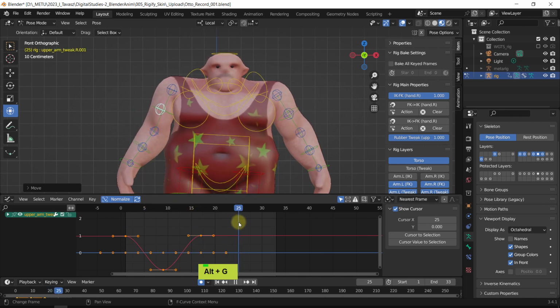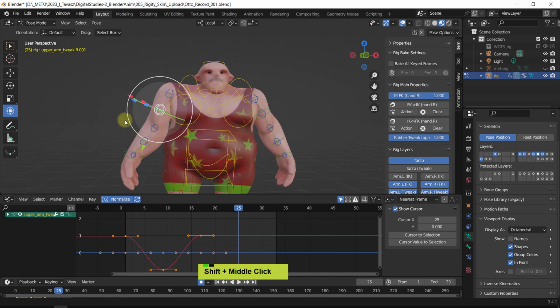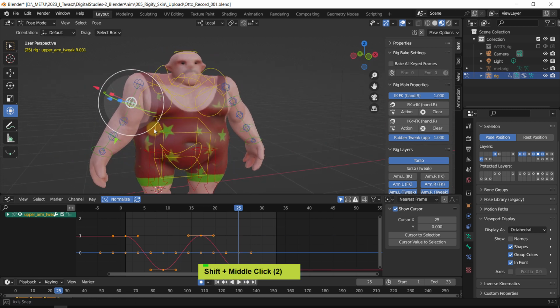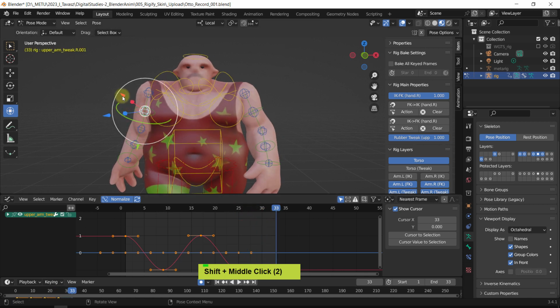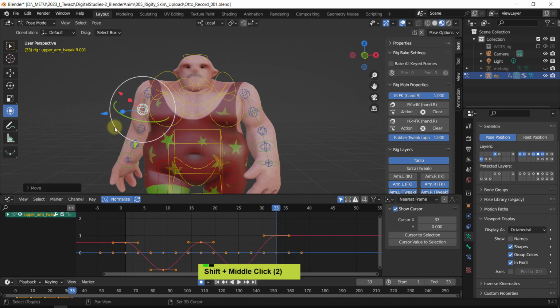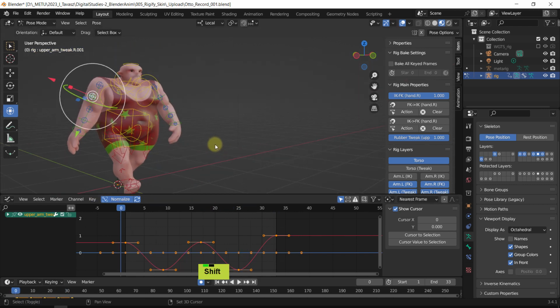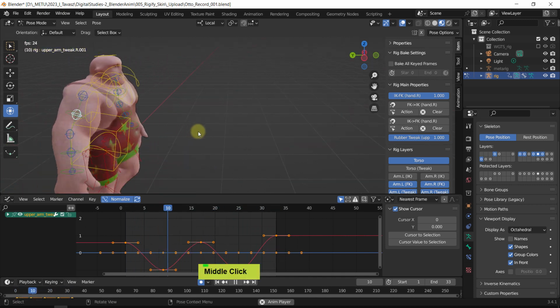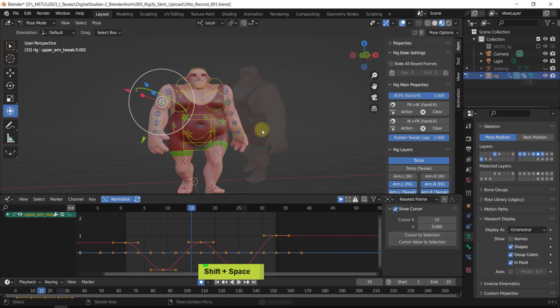Same thing here. At 25, the arm is passing. Great. Right, Alt G to reset. This is our passing. And then at 33, we're pushing out a little bit more because it's just pressed against the body. Alright, so let me play this now. And there's a kind of natural movement of the volume. Alright, that's what we can animate by using the tweaks.